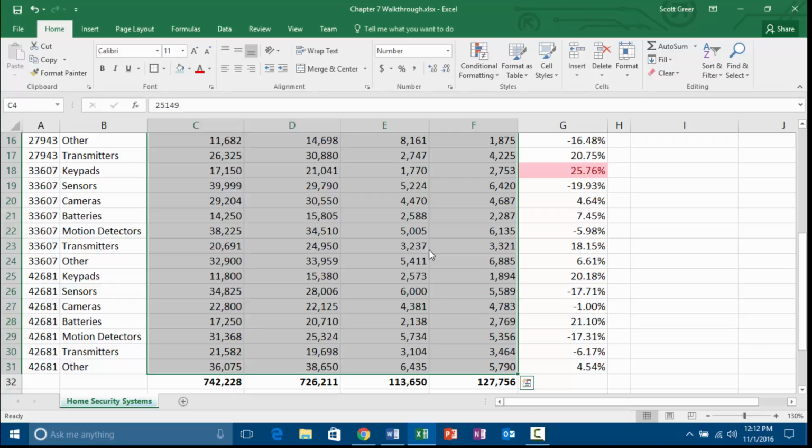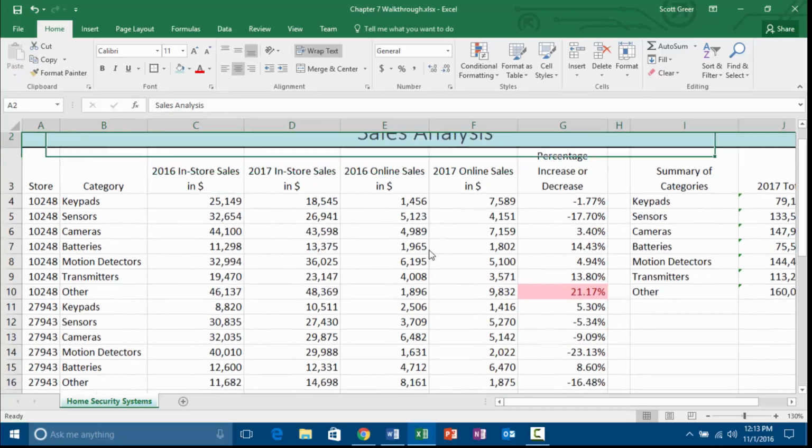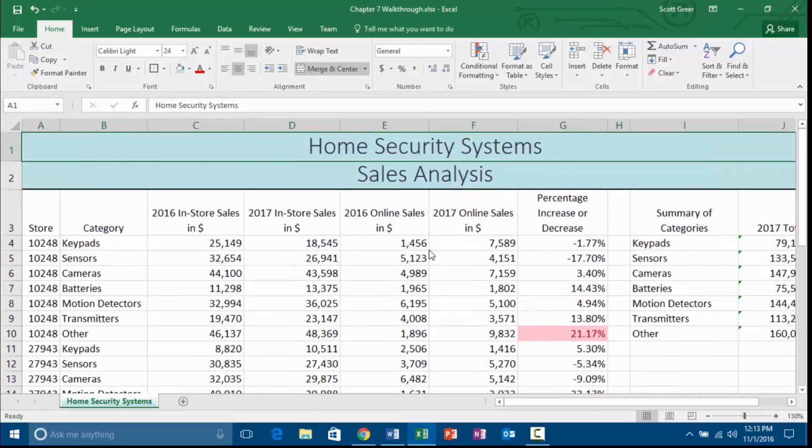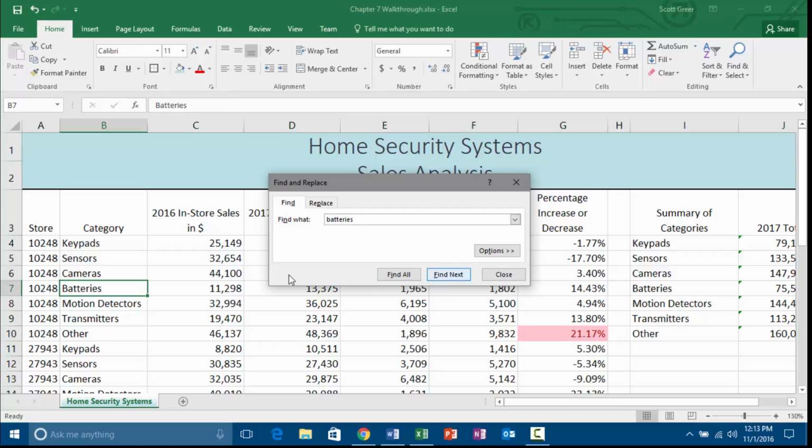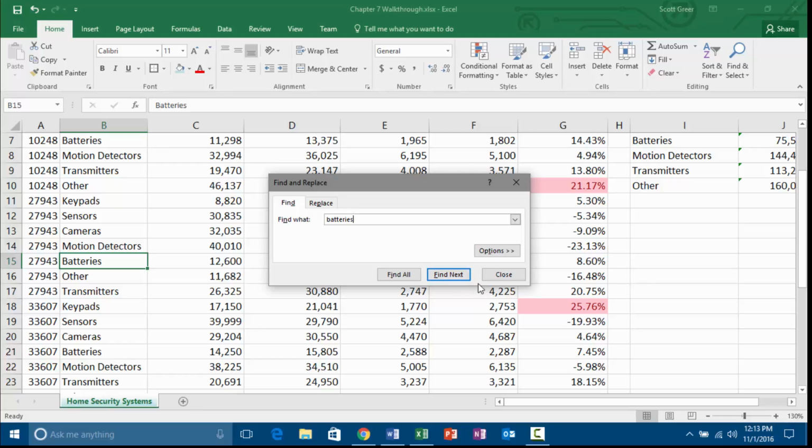Then if you want to find stuff, there's find and replace commands in here. So how do we find stuff in Excel? Control F. And we can say, I want to find all the instances of batteries. Say, find the next one. And look, it takes me right to it. I can hit next. It's just showing you a function. It'll take me down there.